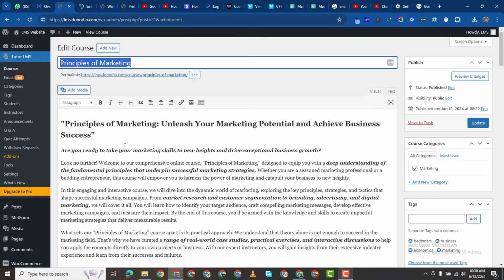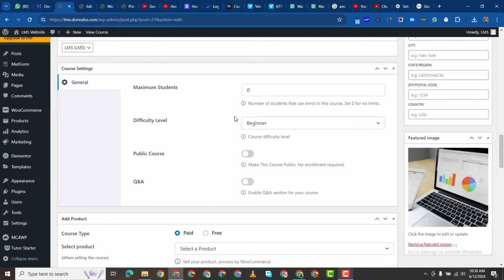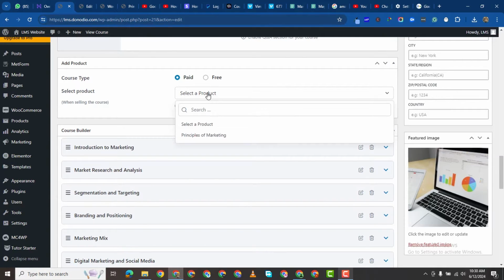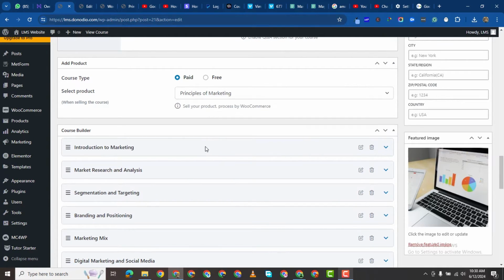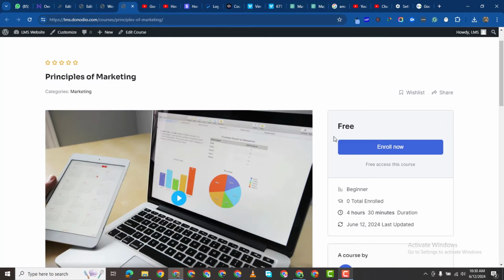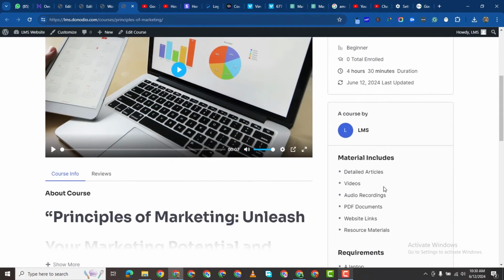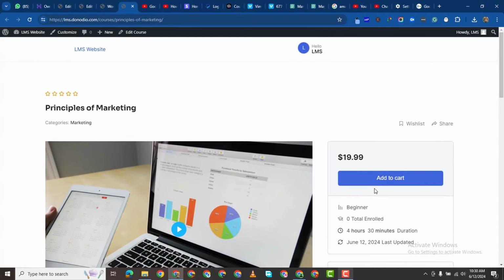When it's published, you can now come here. Let me update this again, in case I've made any changes. So now this page has been refreshed. Let's come down here, select paid, then you select the option principles of marketing. That's the product. Select the product, and you can now update. You see here it was free, but now I've updated it. I've put a price. If I reload, you see it's now $19.99. That is how you add prices to your courses.